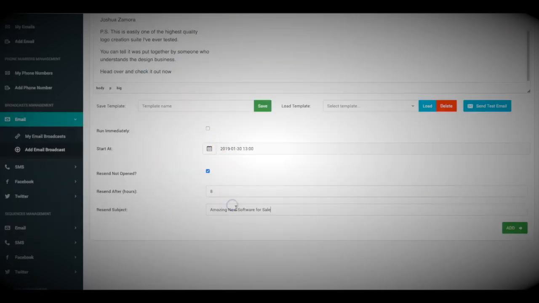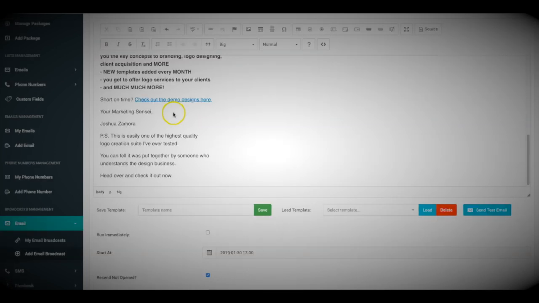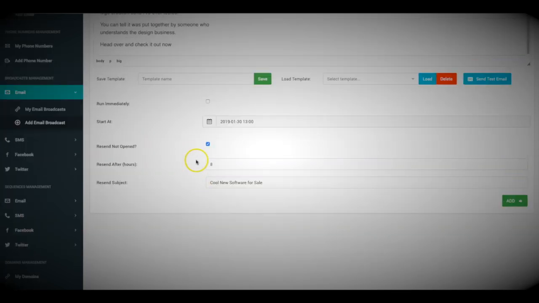This is the subject line I'm currently using, but I can change this to cool new software. Because for some reason or another, people did not see this email, either because of the time of the day or the original subject line didn't capture their attention. So we are tackling both bases here. We're going to re-email the people that did not open this email 8 hours later and send a new subject line as well. And again, this is our Sendio Booster feature, which is an upgrade feature.